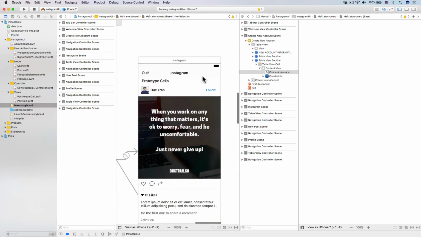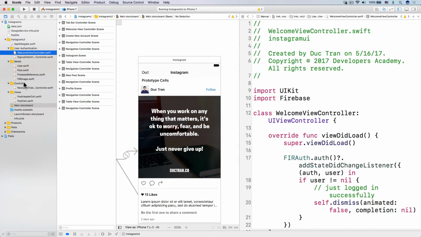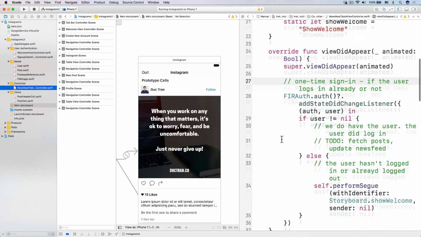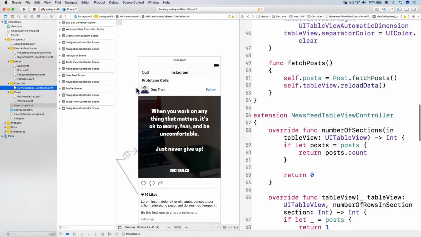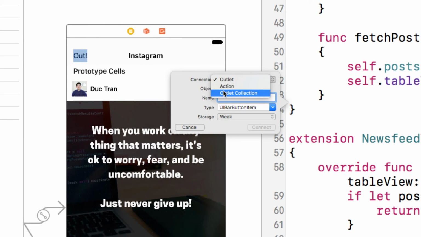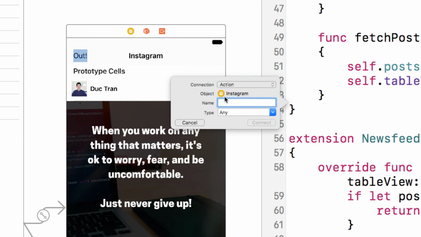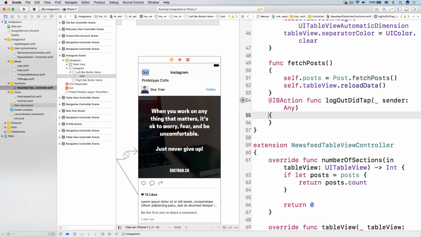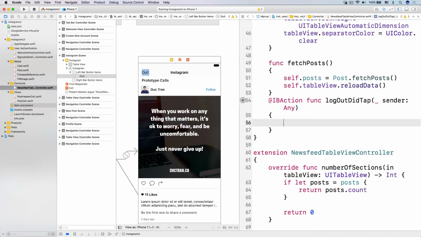Where's that? Here we go. NewsfeedTableViewController, like this. Then I'm going to scroll down. Let's have this outlet, connect that over here, and let's make the connection an action. The name is logout, tap connect. So all we have to do now is really simple.